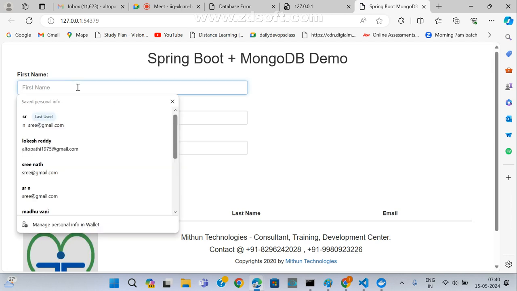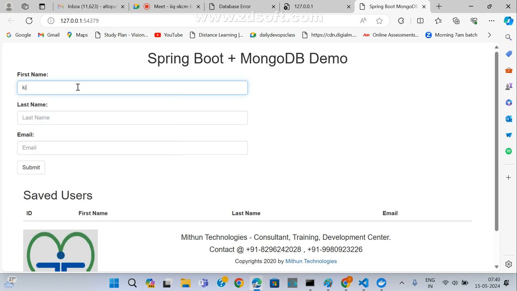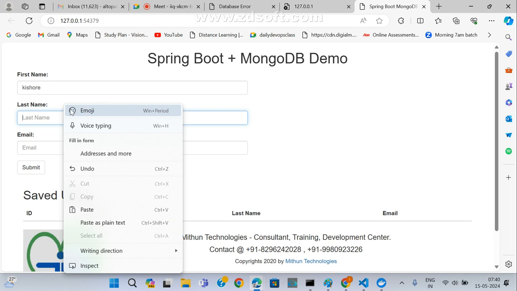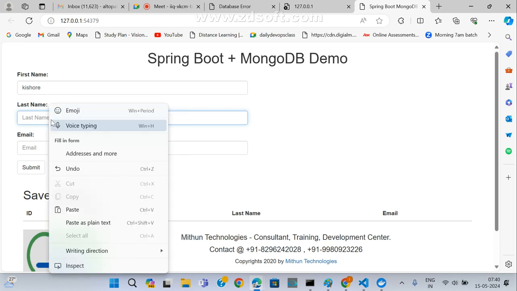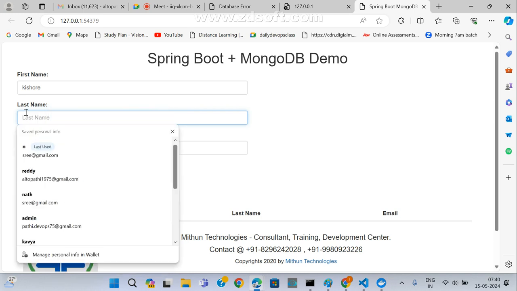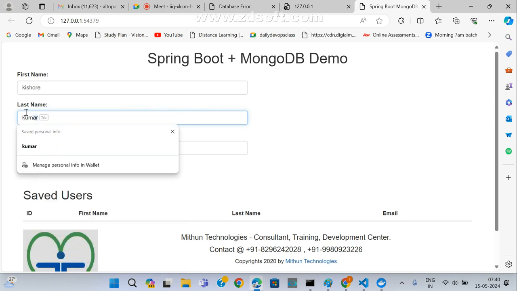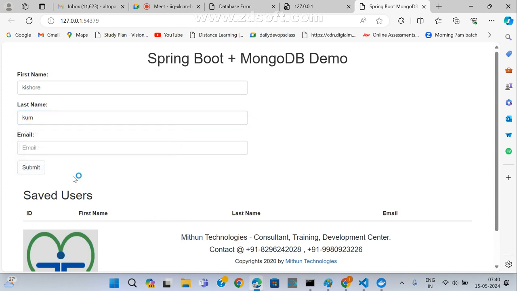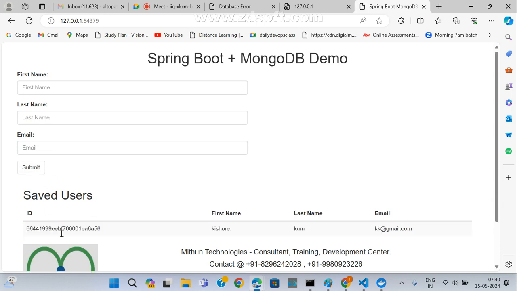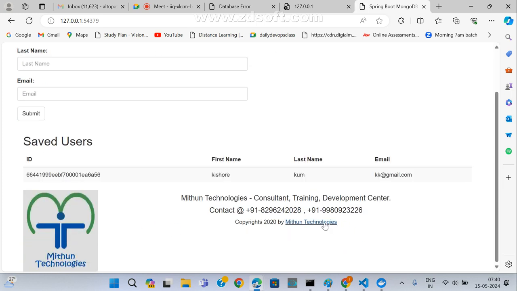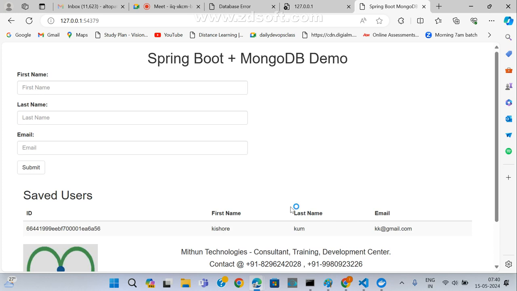Even if you want, maybe I am writing here Kishore Kumar, Kishore Kumar, maybe kk at the rate gmail. My mouse cursor, if I click the left mouse button, it goes to the right. If my database is properly working, I may get the data here. Is it clear, right? This is one of the real-time scenarios.